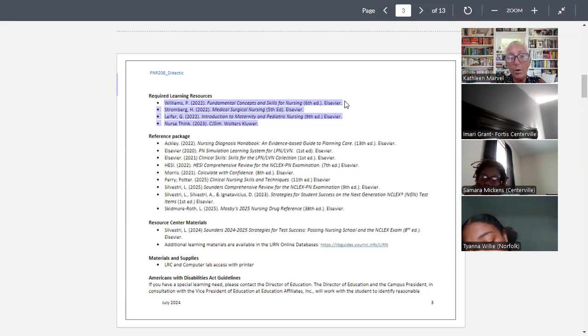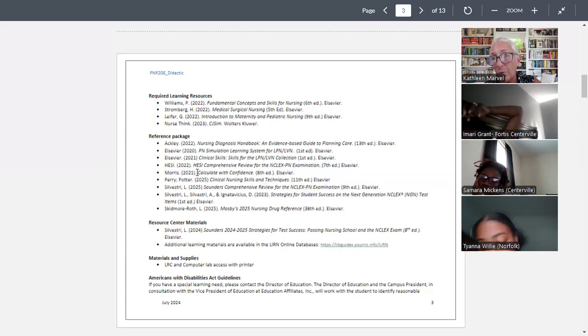A few other things I want to point out in your reference package that you should take advantage of. This book, Calculating with Confidence. Okay, this is math. If you struggle with math, I would highly suggest that you pull this book out. We have 3 exams, 5 math questions on each exam, so you have 15 math questions. They're very simple math questions.